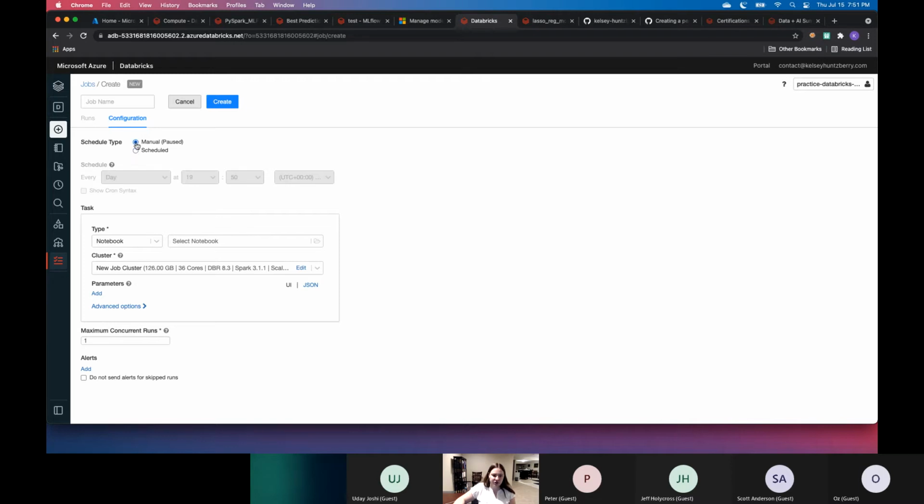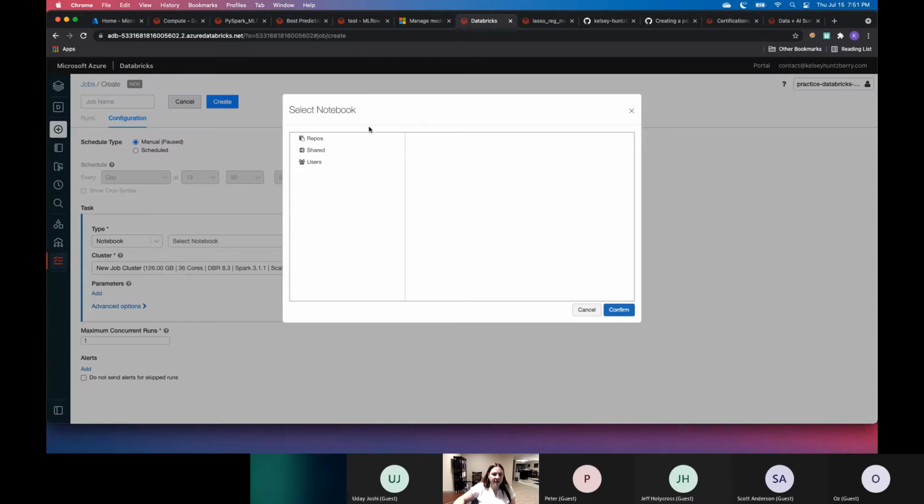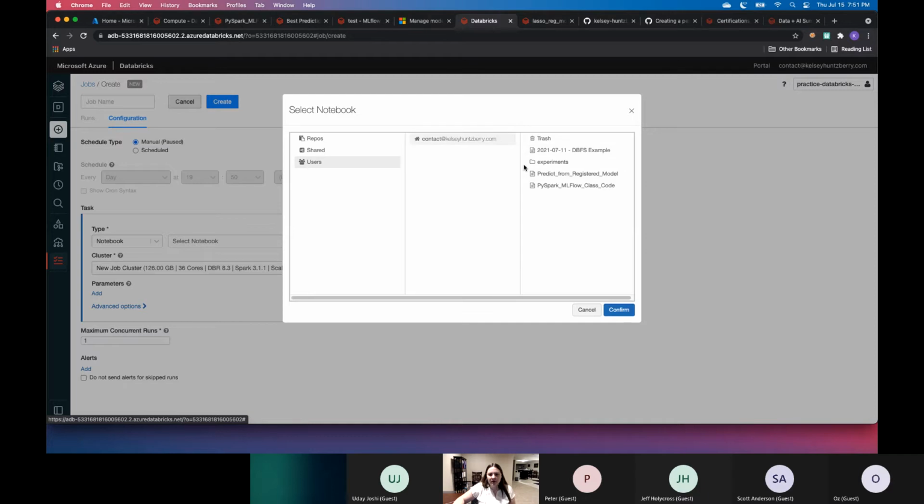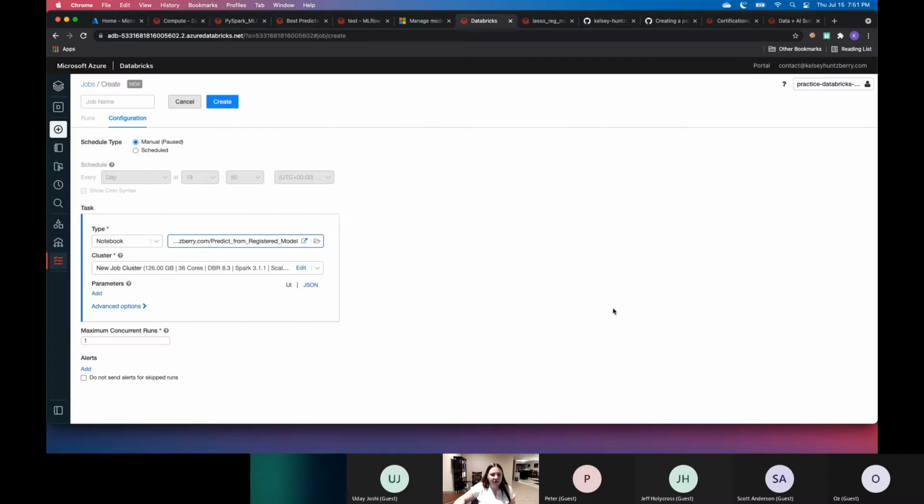Not going to do this because I don't want it to charge me, but you can also trigger a run as well. So this is how you would do something, say, if you had a model upstream where you detected model drift, you could then trigger a run here. So that would then take that new model and do predictions on it. So it's as simple as quite literally going into users. And I could go in to predict from registered model, confirm.